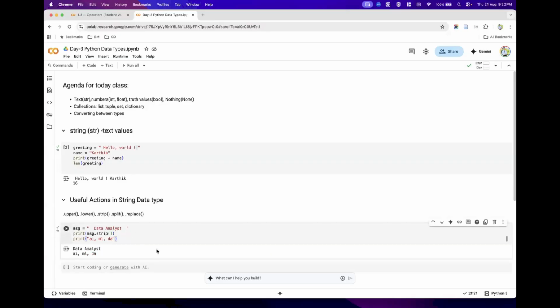But based on this, I want to do something. I'm using a dot, and then a method by the name split. I'm asking it to split all these characters in the string based on the comma. Wherever there is a comma, remove the characters before and after and print it. Could you see here, before, AI, ML, and DA were printed as they are, but after using split, it removes everything and puts it in a list container, inside square brackets, and returns it.